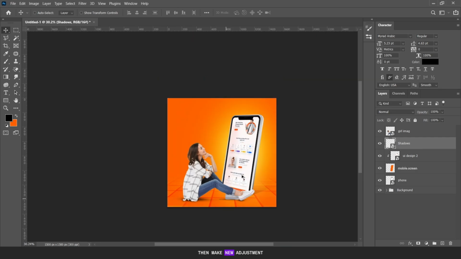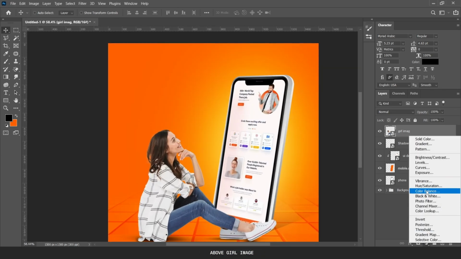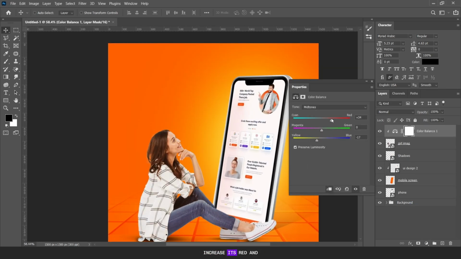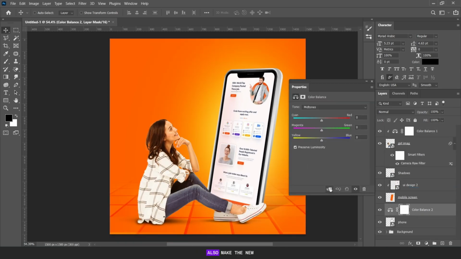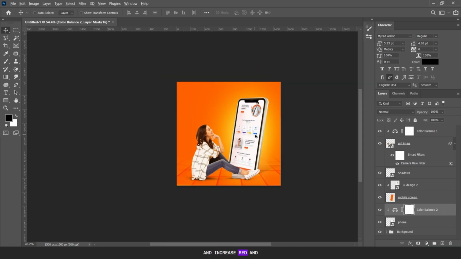Then make a new adjustment layer of color balance above the girl image. Increase its red and yellow accordingly so it matches the background. Also make a new adjustment layer above the phone and increase red and yellow accordingly.